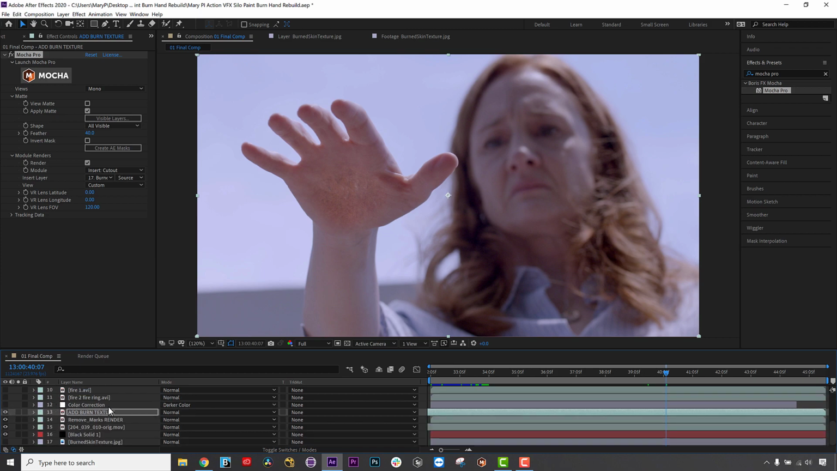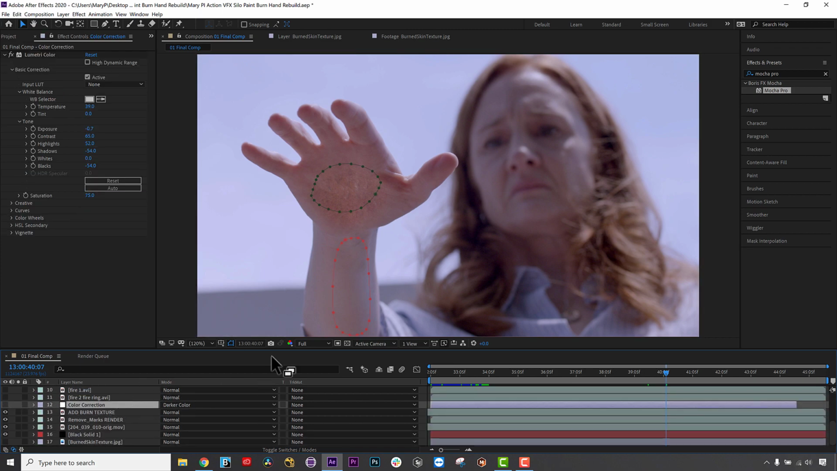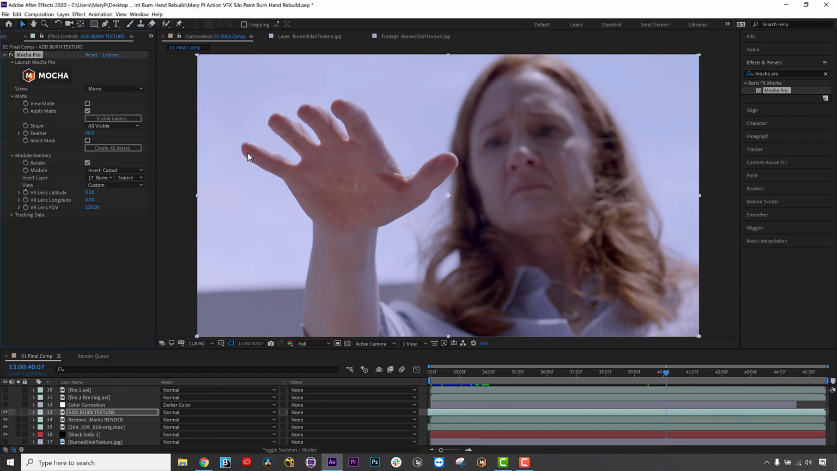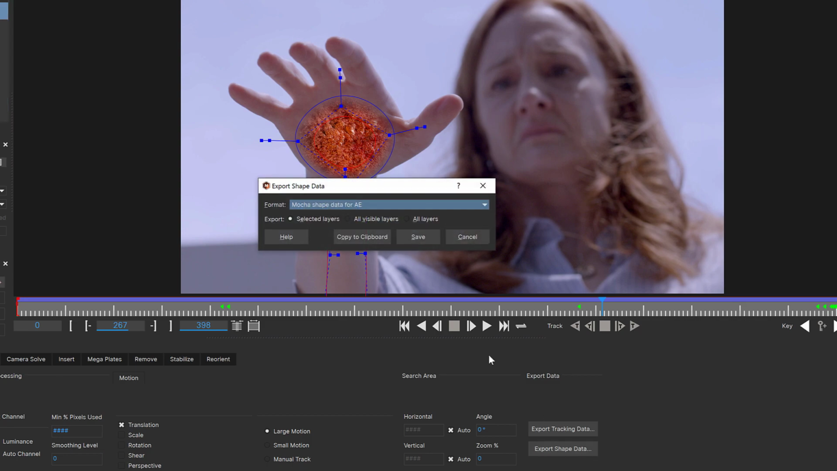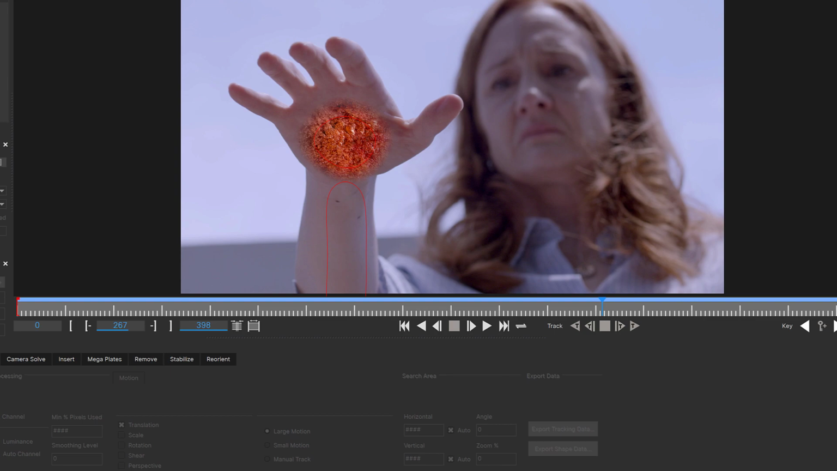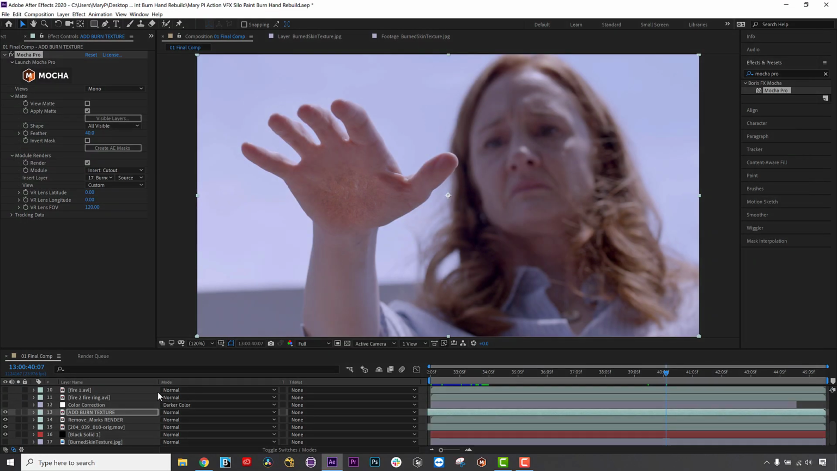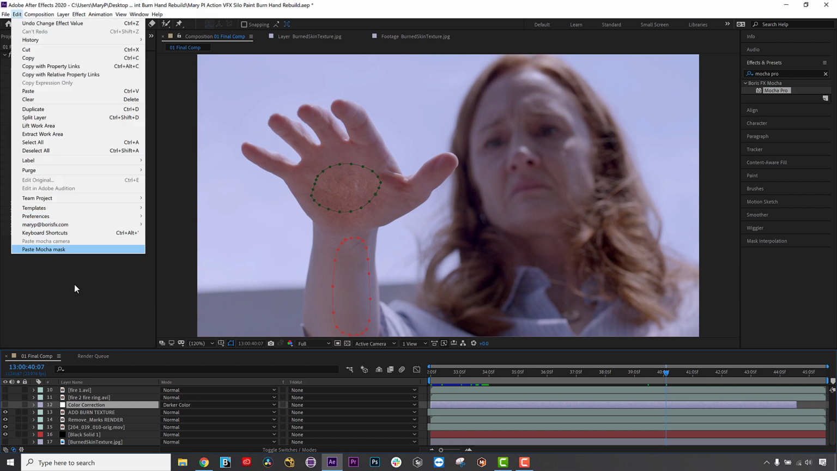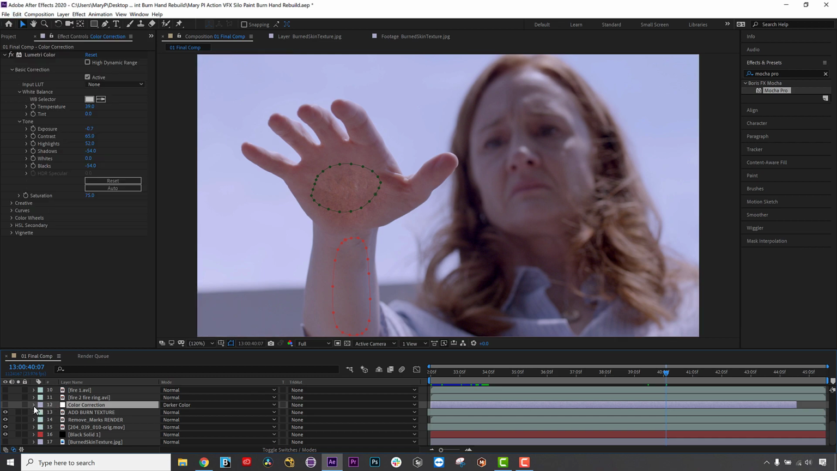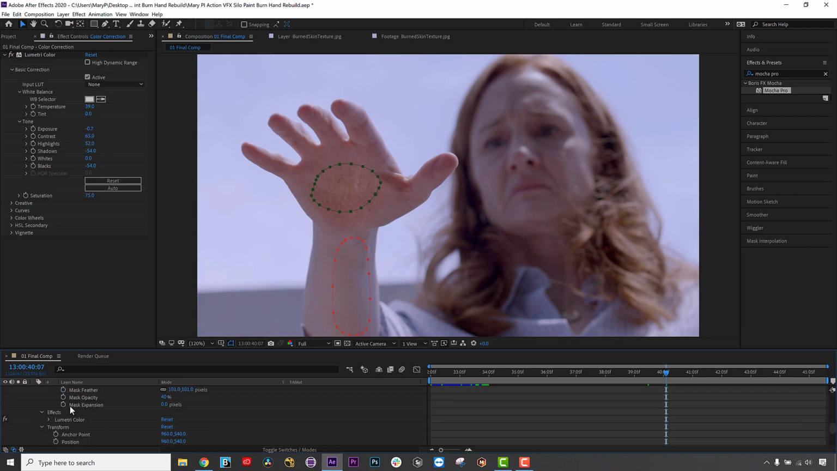Okay, so the second thing we're going to do is take these Mocha shapes and export the hand track and the wrist shape right here. And we are going to export this shape data and we can copy it to the clipboard or we can apply it. What we'll do is apply this to an adjustment layer. So I've added an adjustment layer with some Lumetri color and we went to Edit, Paste Mocha Mask, and applied these masks. So you can see we have a mask here and a mask here.